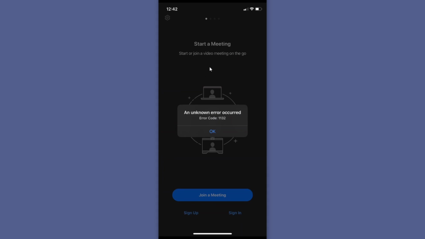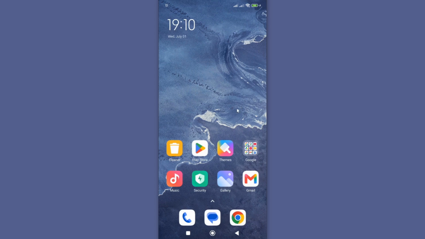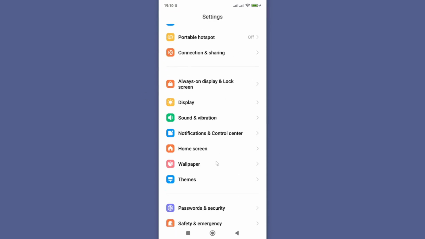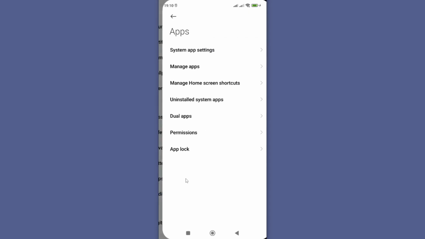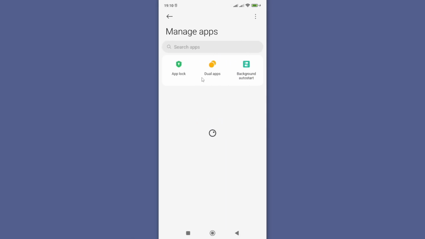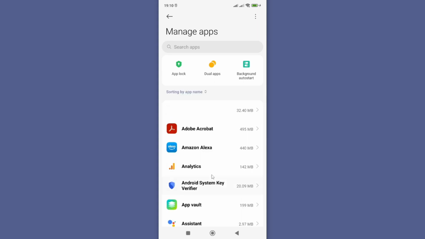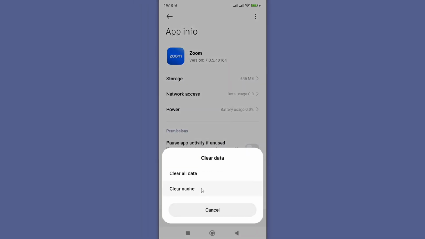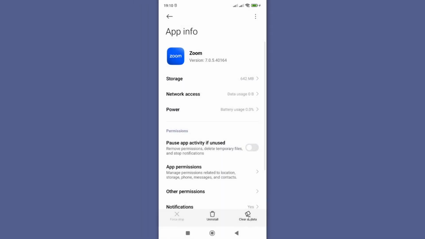But should this not fix your problem, then you might want to troubleshoot the Zoom app. To do this, you need to go to your phone and look for settings, and from settings go to apps. Under apps, go to manage apps or all apps, and this will list all the apps you have on your phone. From the list, just search for your app, and here you want first to force stop the app, and okay, then clear data and choose clear cache, and again clear all data.